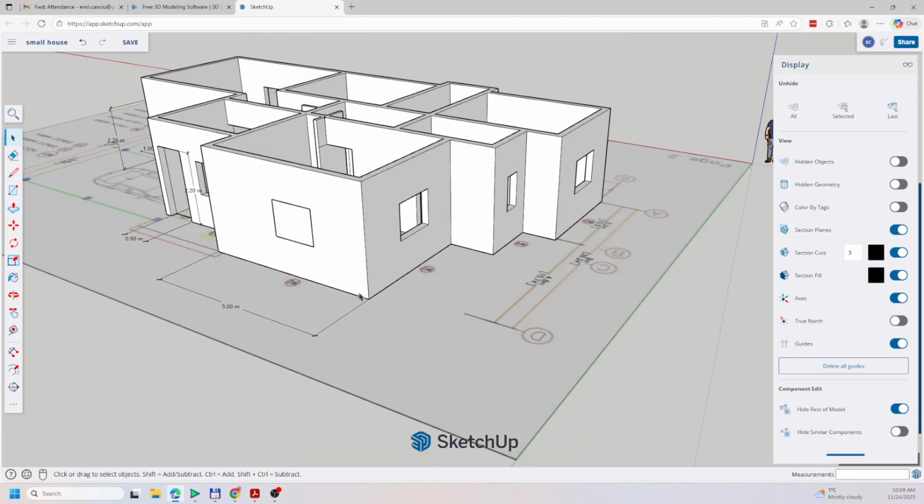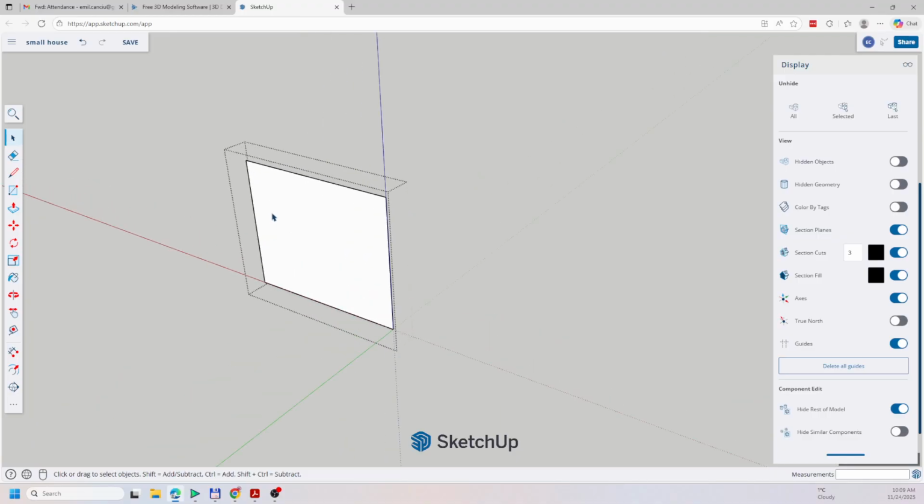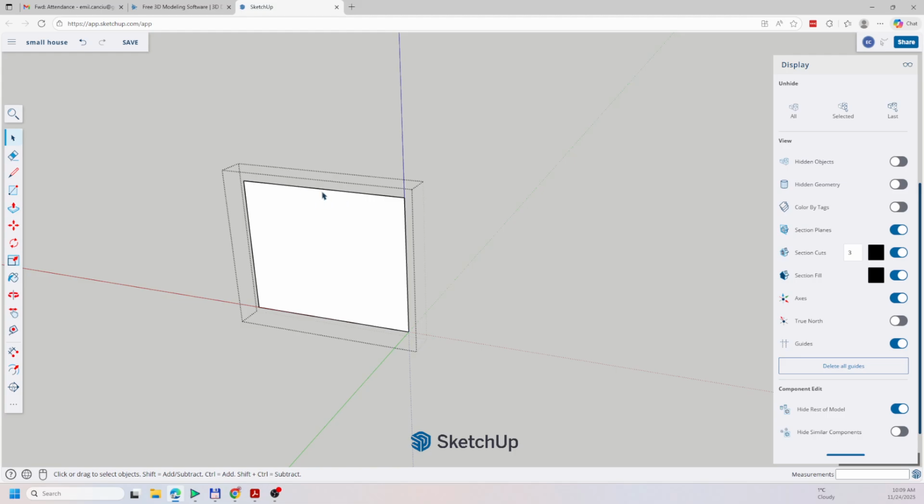So I go again into my window, and what I want to do is create a window with two frames, the one that opens from the middle. I just want it to look like a two-frame window.